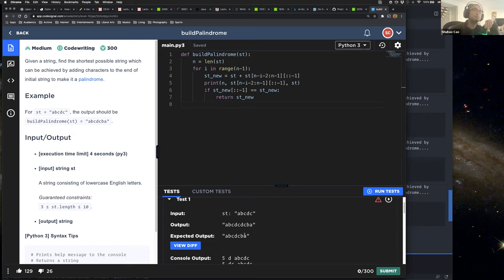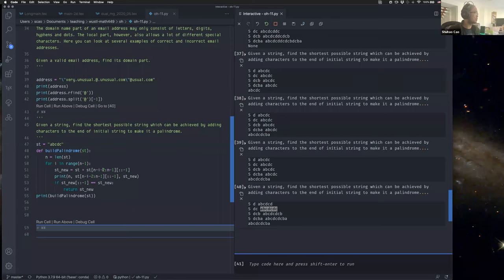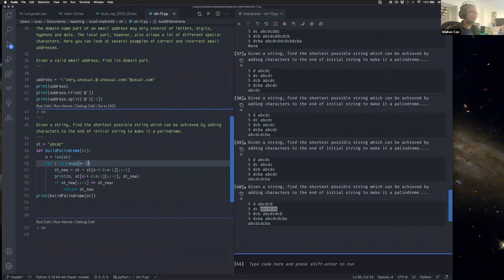So the last letter needs to be the first letter. Okay, we just loop through the letters themselves. So we append. We loop through the string itself, and every time we add something to the end. Okay, now I get it. So I think my original strategy was correct.